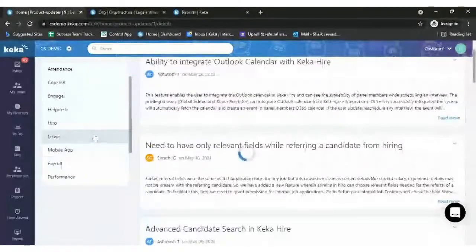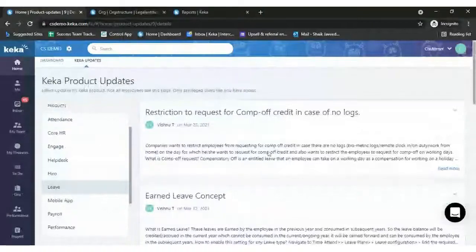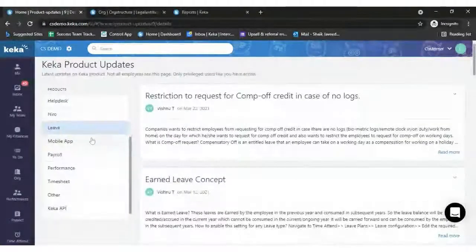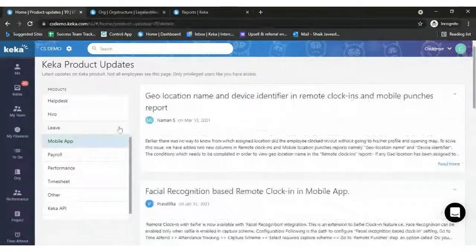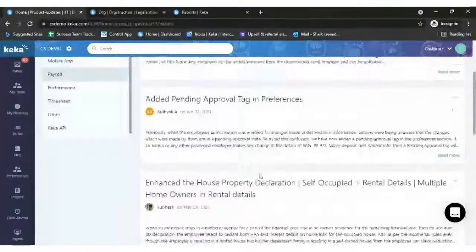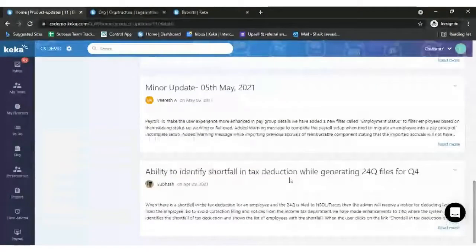Moving on to the leave tab. There are not many updates in the leave module as of now. Moving on to the mobile application, no recent update in the mobile application as well. In payroll we got a couple of bulk changes, which were requested by many of our clients.